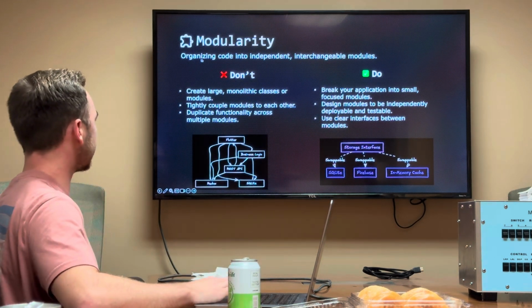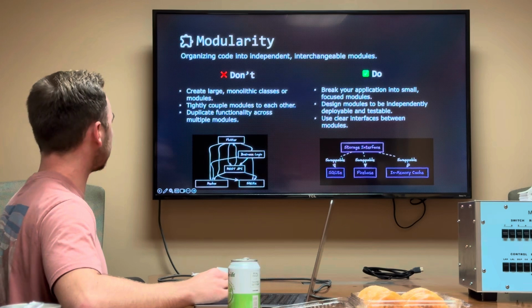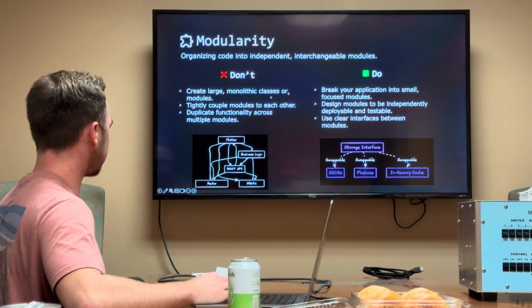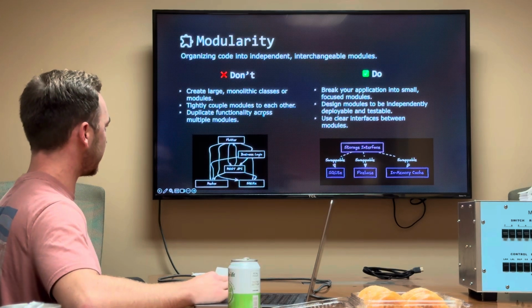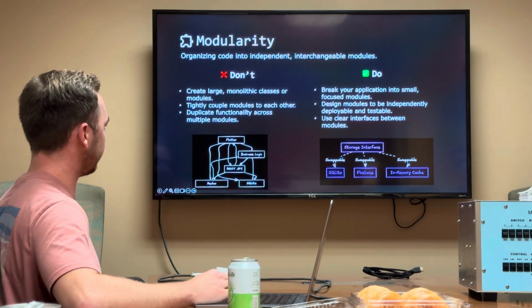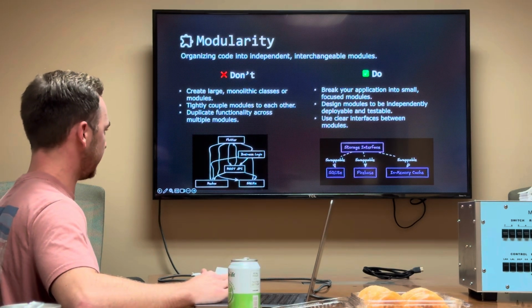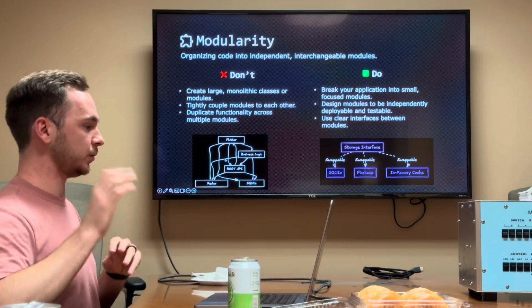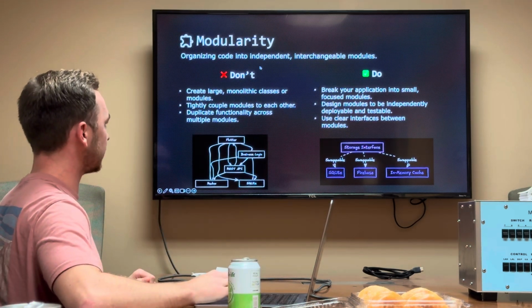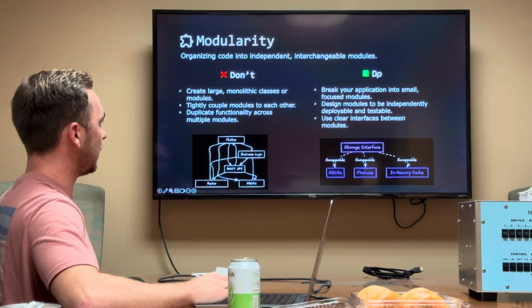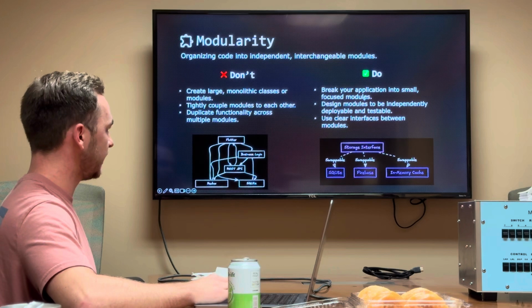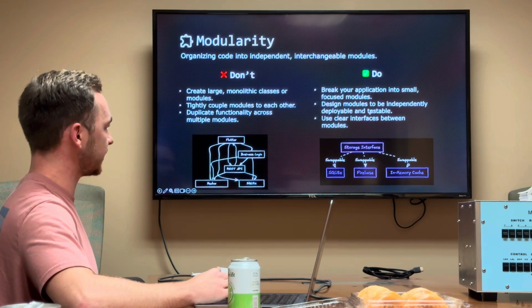And I touched on that a little bit here in the modularity as well, the final pillar here, where we want to organize code into independent, interchangeable modules. So what we don't want to do is create large monolithic classes or modules. We don't want to tightly couple modules to each other, and we don't want to duplicate functionality across multiple modules, with this tangled web here, or I was showing a picture earlier of one function that had just way too much stuff in it. We want to organize things into independent modules. What we do want to do instead is break our application into small focused modules, design them to be independently deployable and testable, and use clear interfaces between modules.